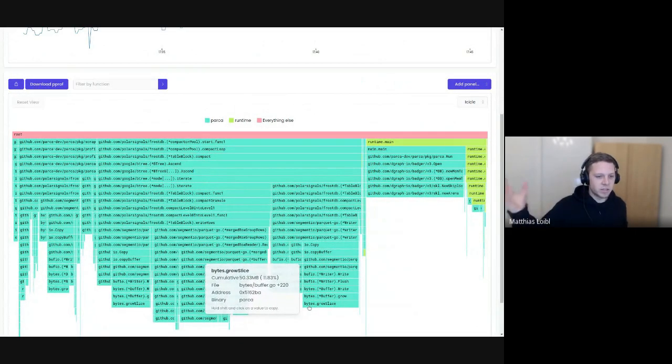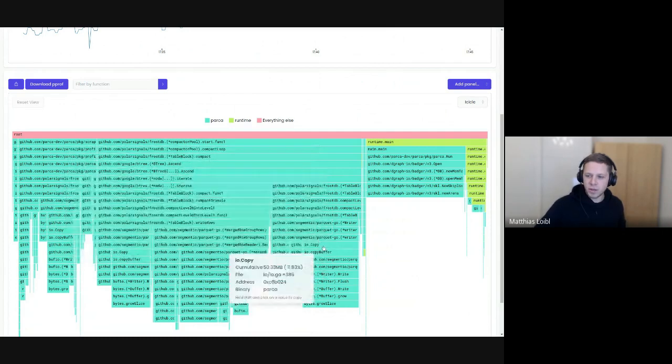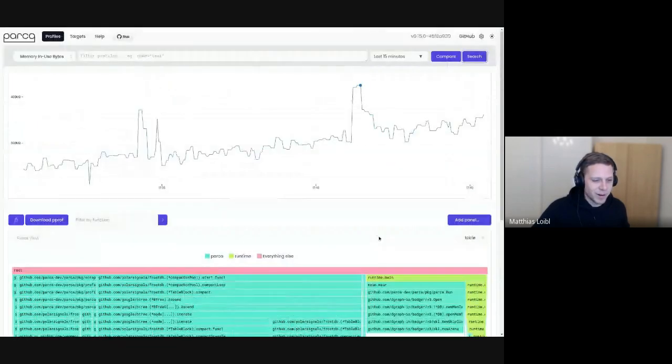this thing, for example, grow slice, it's just an array in memory, basically. So something is copying arrays over here. So that would be something I, writing Parca, would look at if that's something I need to troubleshoot. Yeah. Okay. Thank you. Yeah, no problem. And yeah, glad you found Parca.